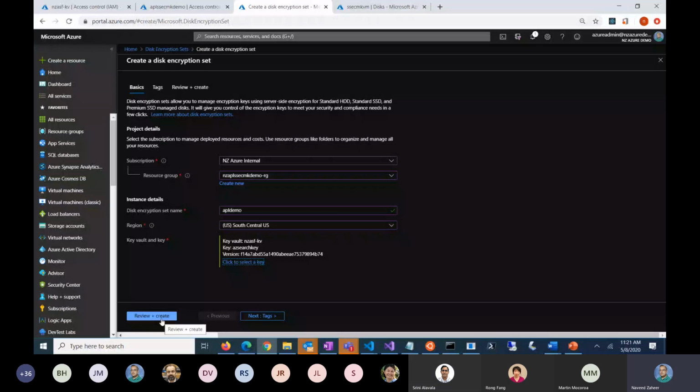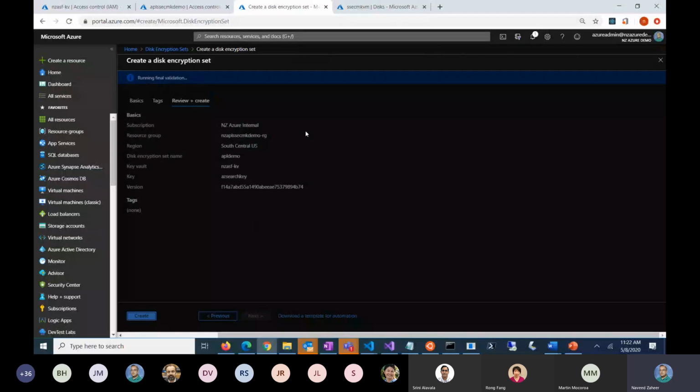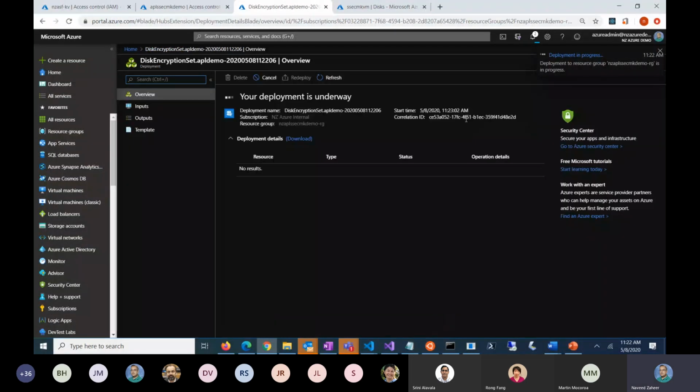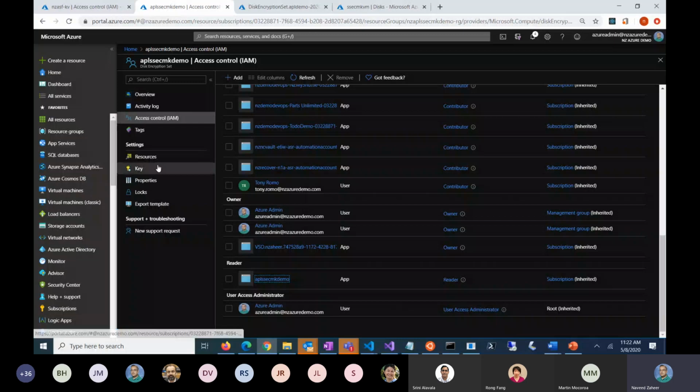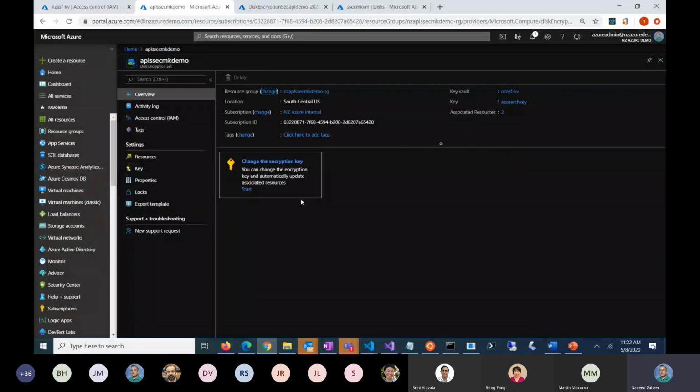Okay, so if we do a review and create, it's going to create it. By the way, I just want to show you the creation. It's going to take a second. While it is creating, I'm going to show you this one. This is another disk encryption set that we have already created. And there you can change the encryption key. There is nothing much to it, except I want to show you something here.